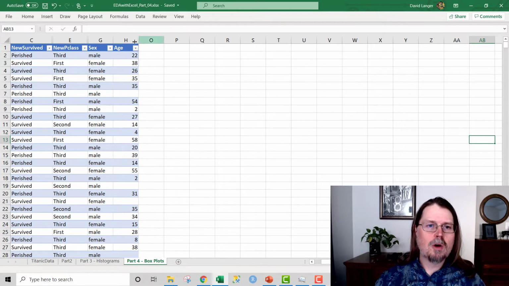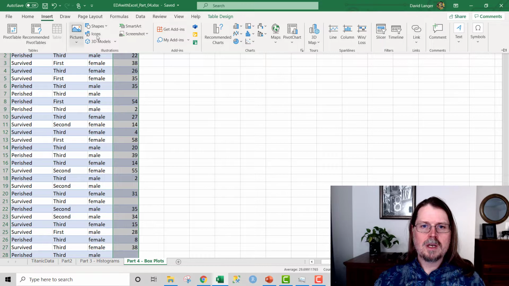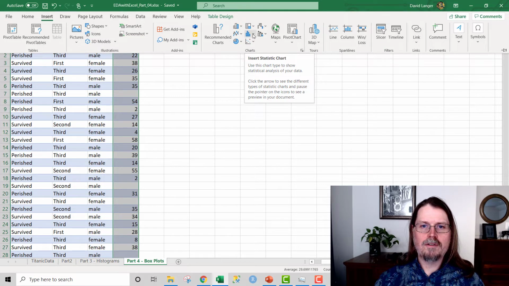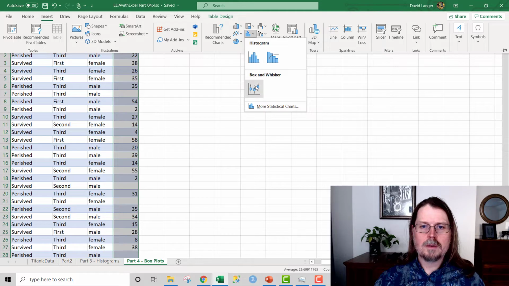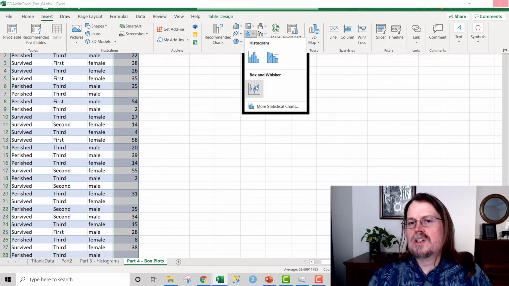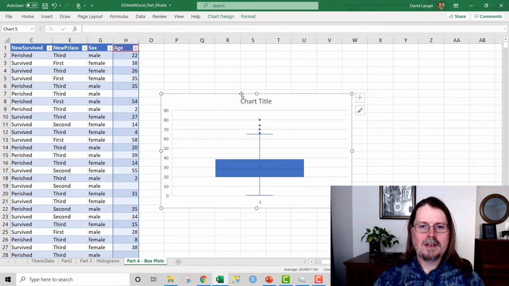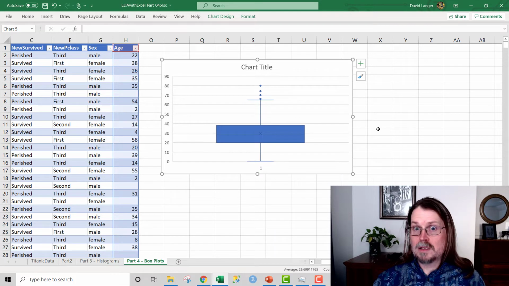So first up, I'm just going to go ahead and click on the age column here, column H, and then I'm going to go up to Insert, and I'm going to go over here to this little bar chart, statistical chart thing over here, and I'm going to grab a box and whisker plot. Box and whisker is the formal name for what is commonly called a box plot. So I'm going to pick that one. And what I get here is a box plot.